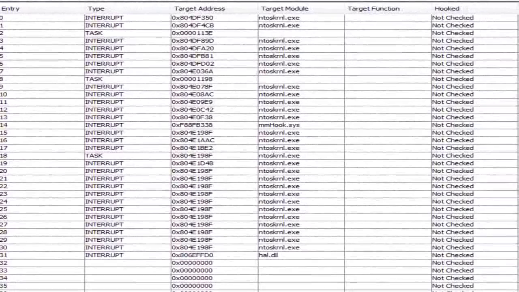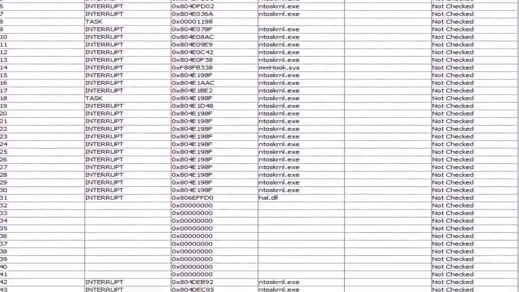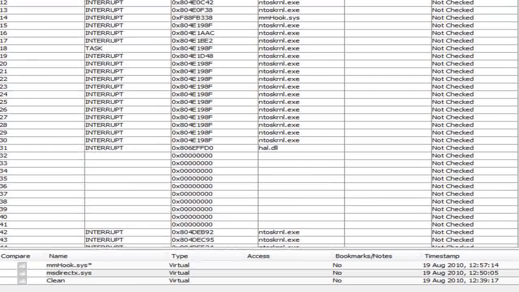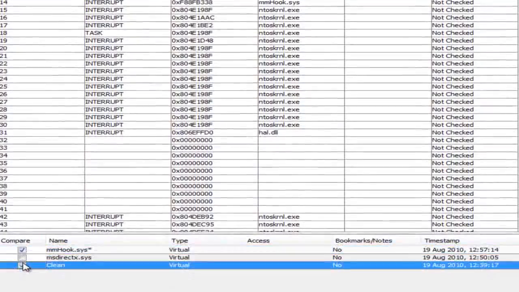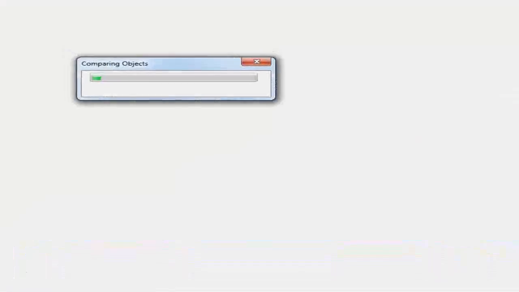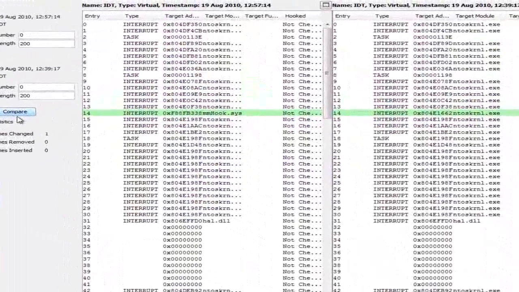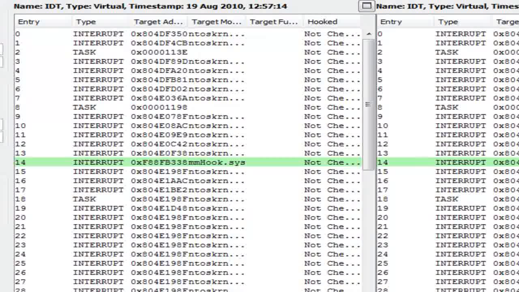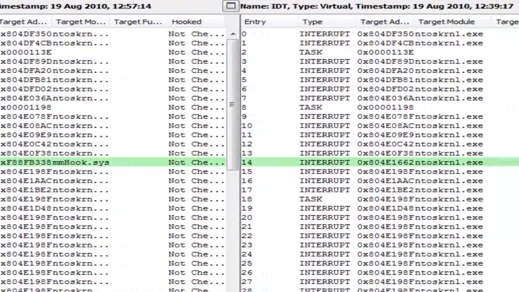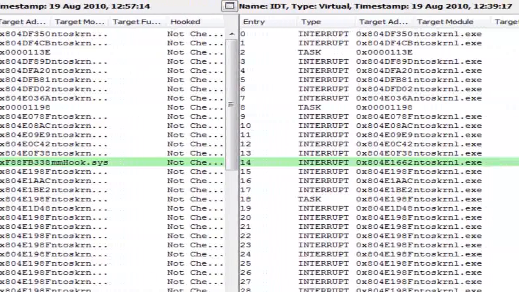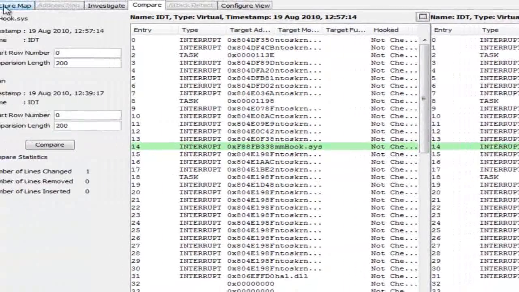WindowsSCOPE allows you to easily compare the contents of all the operating system structures. I will compare the contents of the current snapshot, which is denoted by the asterisk, with the other snapshot labeled clean. By regularly taking snapshots of your computer with WindowsSCOPE, you can easily detect any changes made, with or without your consent. In this case, you can observe that entry number 14 has been modified. As you can see, the target module is now mmhook.sys instead of ntoskernel.exe, the native operating system kernel for Windows. This type of change is quite suspicious. Therefore, we would immediately investigate further into mmhook.